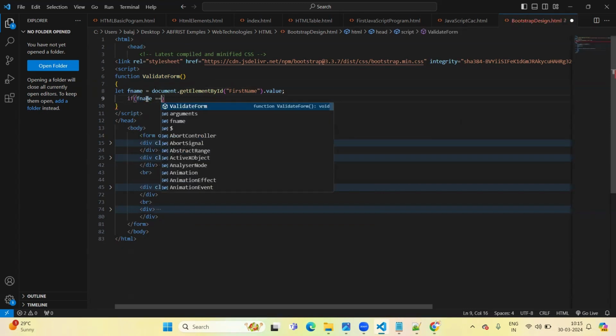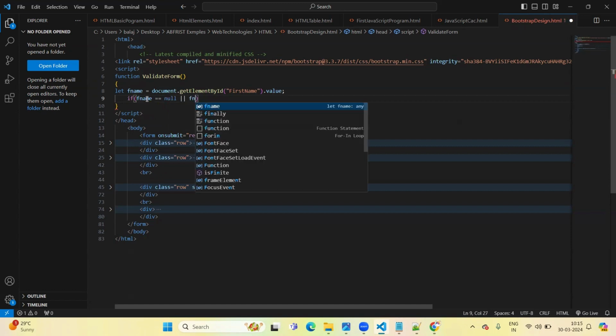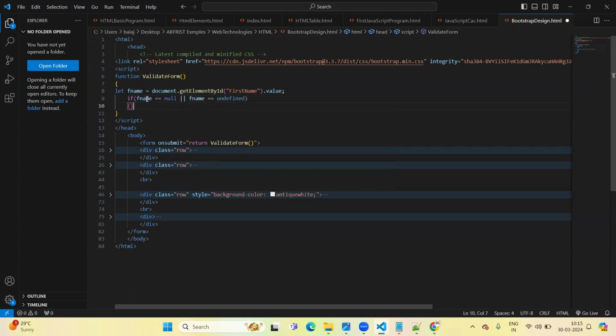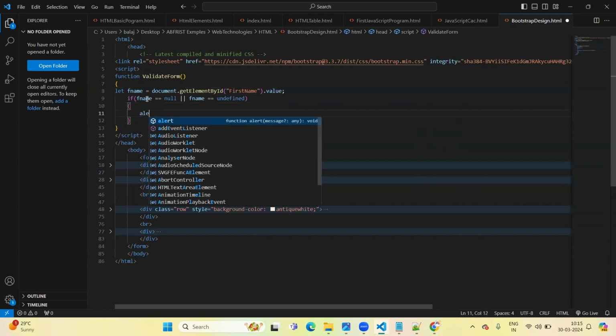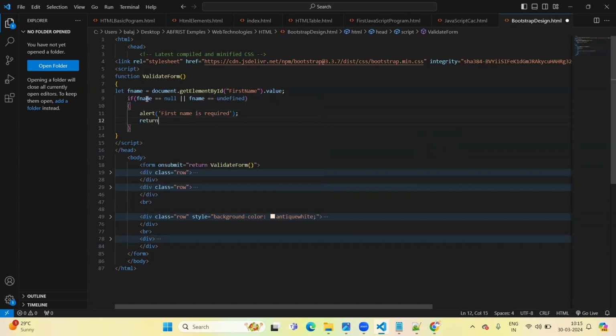fname equals null, or fname equals undefined. Then let's give an error message alert: "First name is required." Return false. Okay, now let's run this.